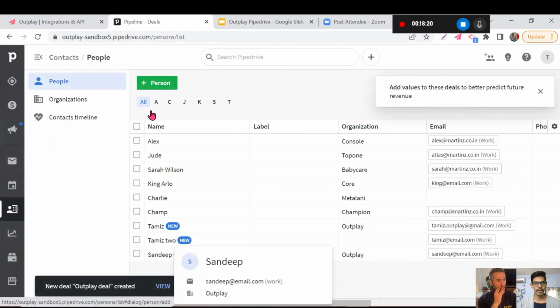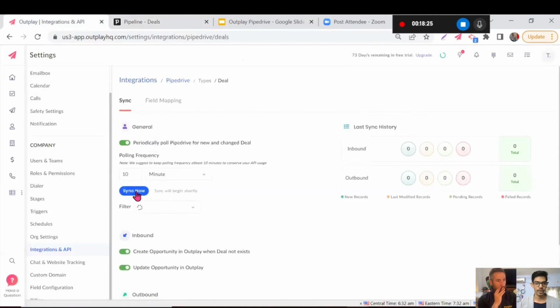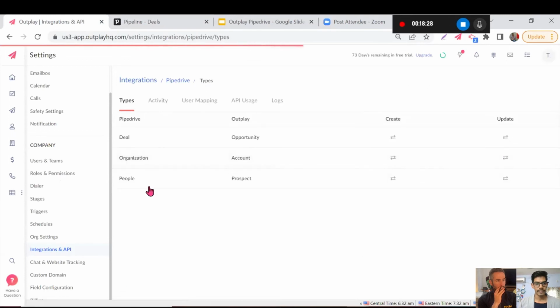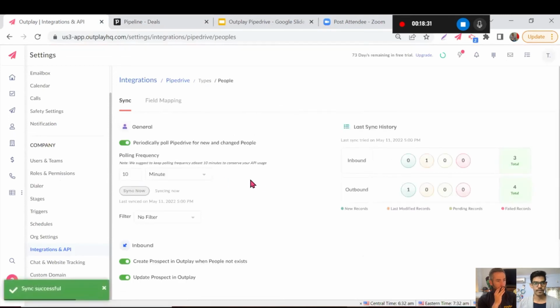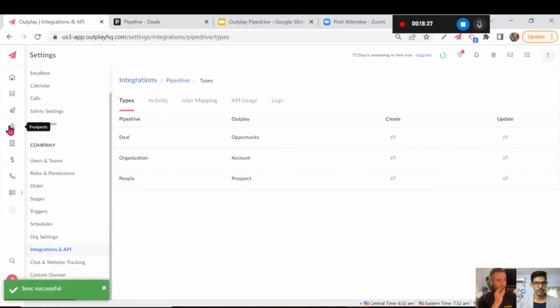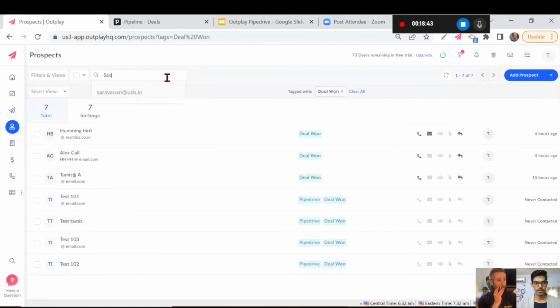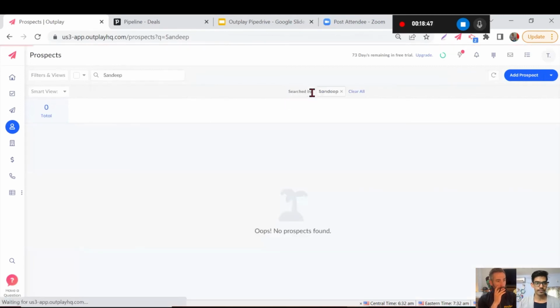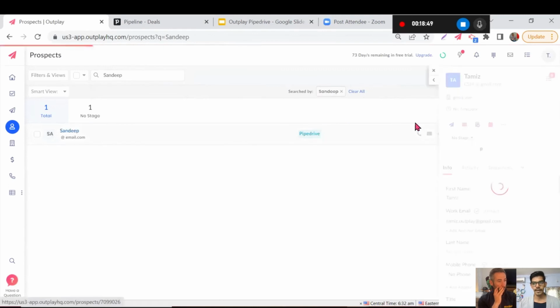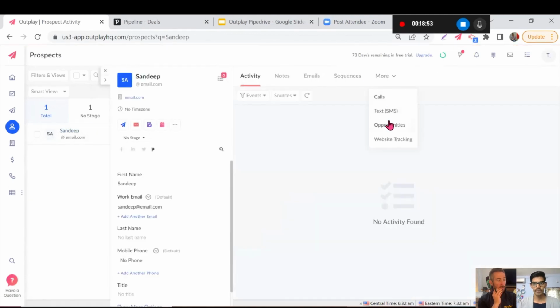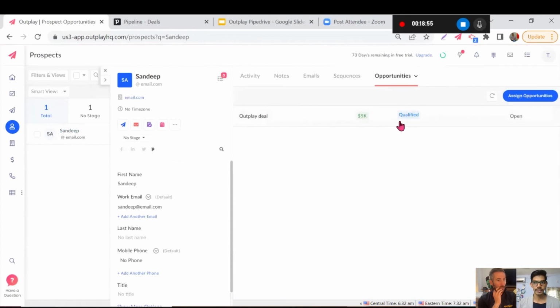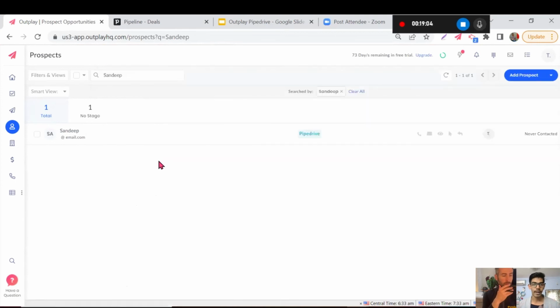Go back here. Let me quickly sync the deal as well as the prospect. Okay, the sync will begin shortly. And let's sync the prospect. Now, if I search for Sandeep, there you go. We have Sandeep, and let's check for the deal that we have created. We have the opportunity, we have the 5K, and it is in the qualified stage, and we have been able to successfully sync the deal from Pipedrive to Outplay. So this is how the Outplay Pipedrive integration works.